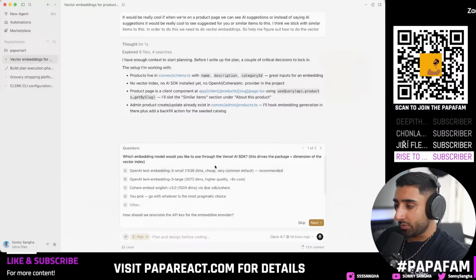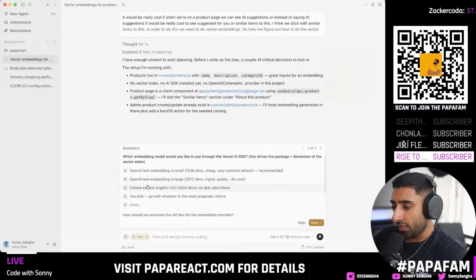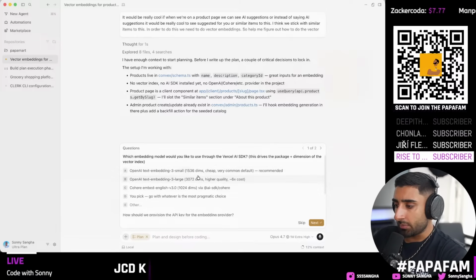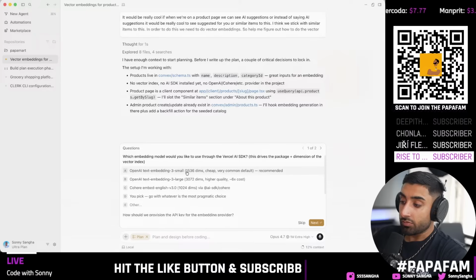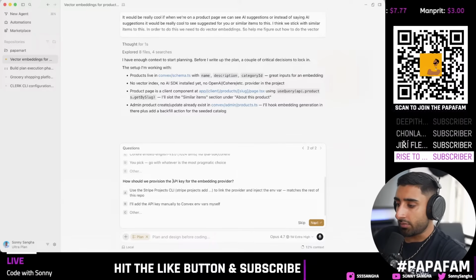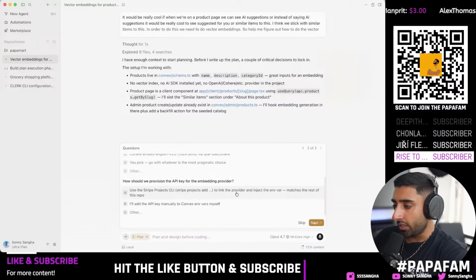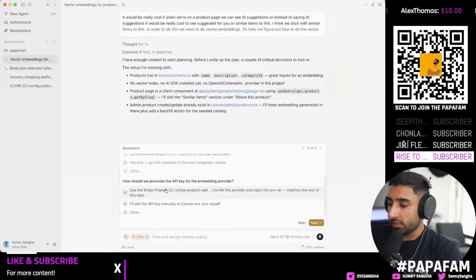All right, which embedding model would you like to use for the Vercel AI SDK? OpenAI, Cohere. Let's just use OpenAI for now. 1536 dimensions. You could use large if you really want to, but that's too much for now. All right, how should we provision the API key? Use the Stripe Projects CLI to link the provider and inject a new environment variable, matches the rest of this repo. That's cool. I actually didn't know you could do that.